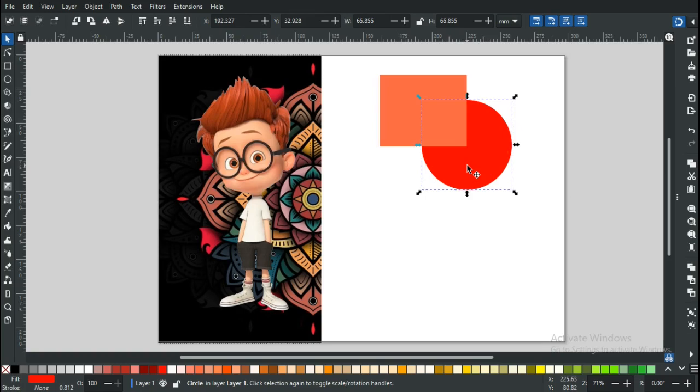So please note, the object that is at the bottom is the object that will be cut. So if you put the ellipse at the top, it will cut the rectangle. If you put the rectangle on top, it will cut the ellipse. Okay, let me show you what I'm saying.